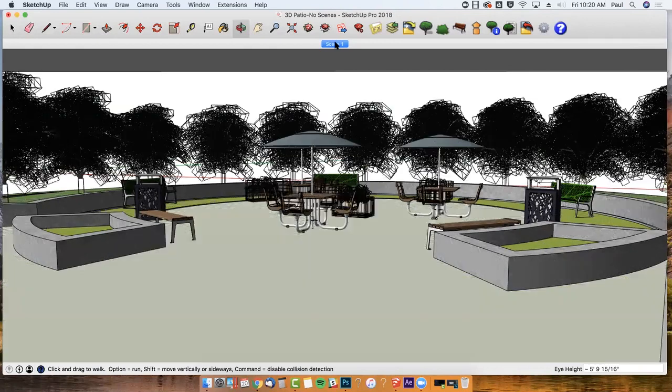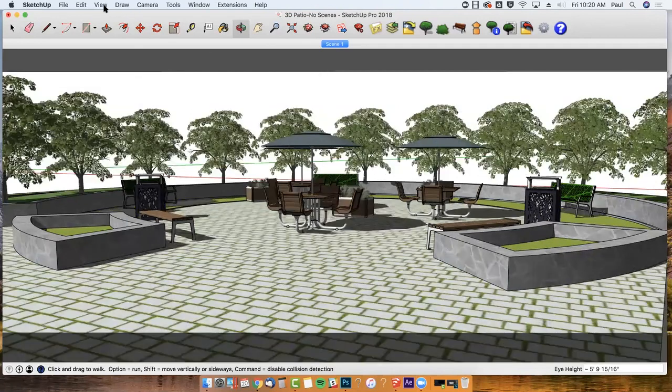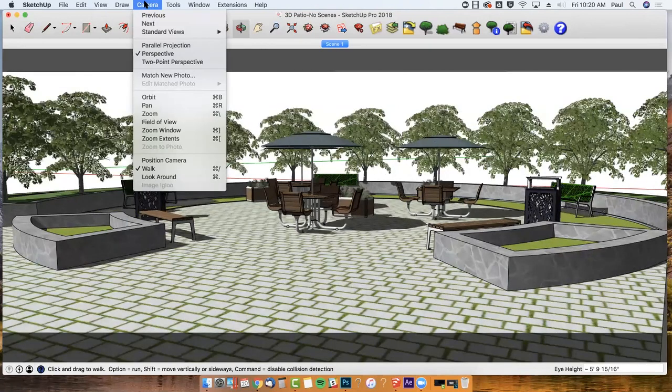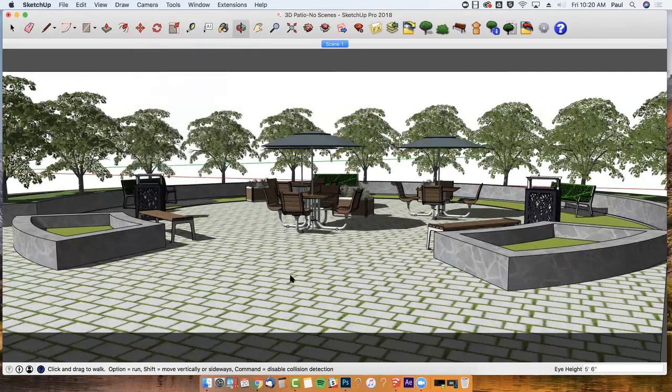And I want to go back to scene 1 where I took that initial screen capture. And I want to click on my walk tool. And so since I am just going to walk around this patio, sort of meander through it, I'm going to want to create various other scenes at points in here.